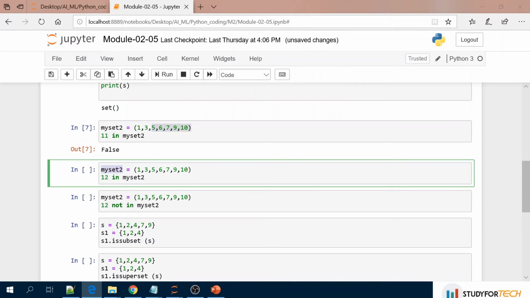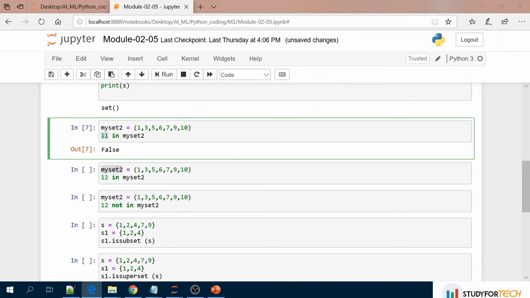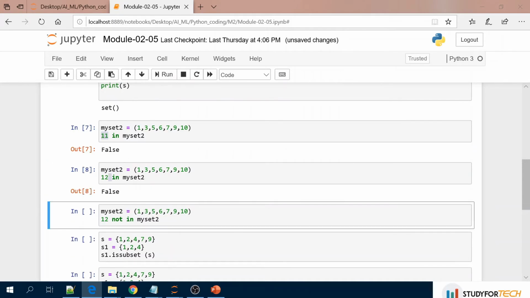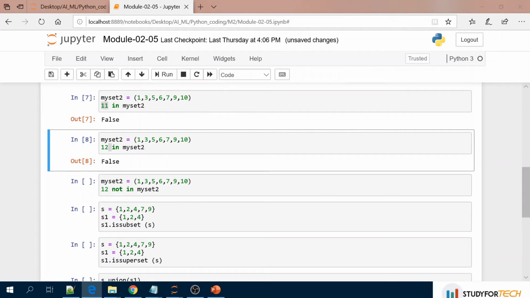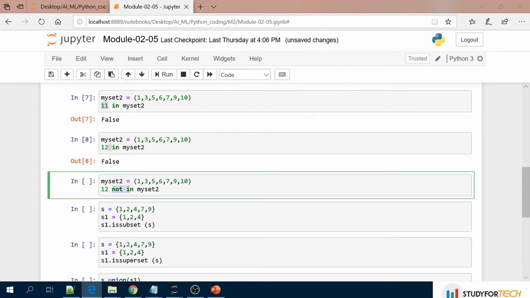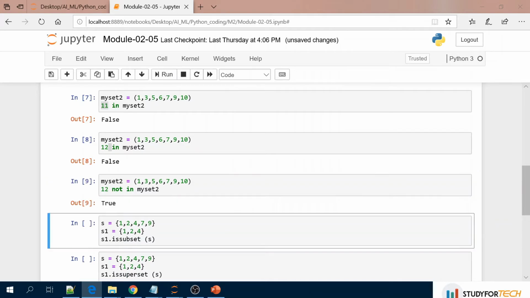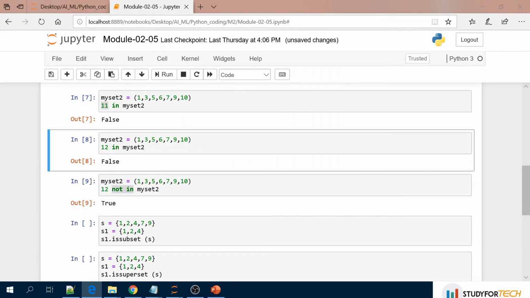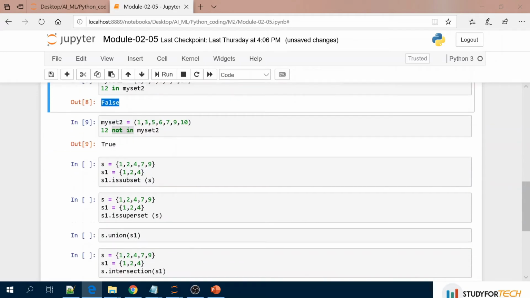Now you can see here 12, a similar thing I have checked here, then you can see 12 is not available inside this set, so it will give you false. In the same manner, not in also you can apply. So 12 not in my set, so 12 is not inside this set, so it will give you true here, because 12 is not available. But when we are checking 12 in my set, then it is giving false. So you can understand the difference between not in and in.